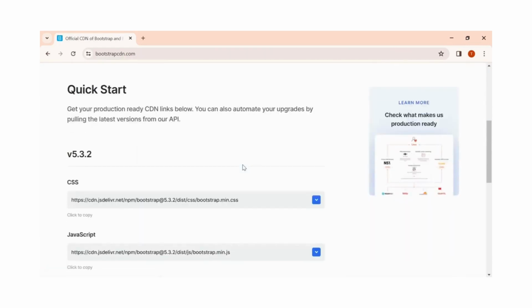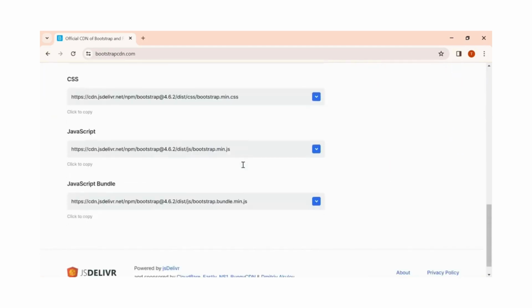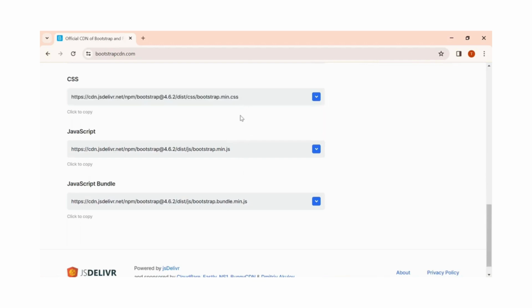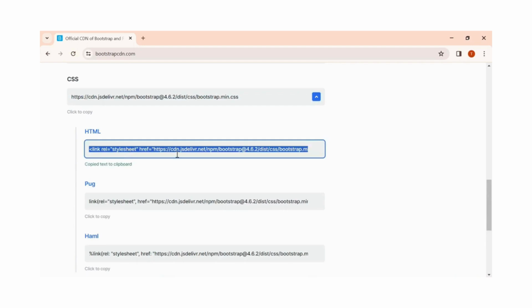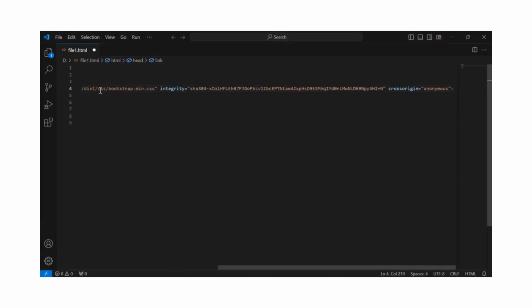Here you get the Bootstrap. I'll use v4. For that you can see it has a Bootstrap CSS file and JS file. I'll use them one by one. First is CSS. I'll click here, click this statement. We use CSS in the head tag, so put it here. I just pasted it.